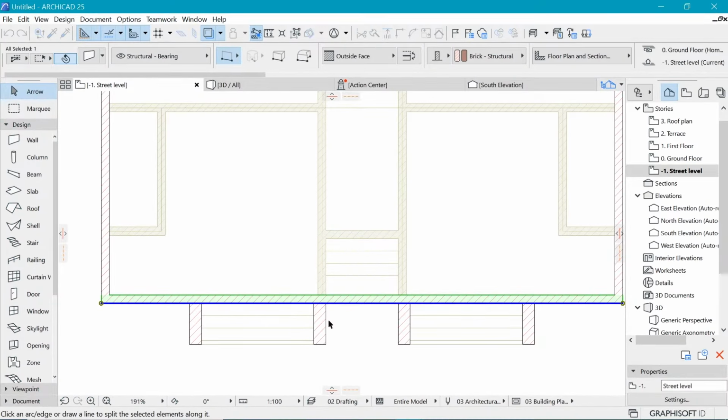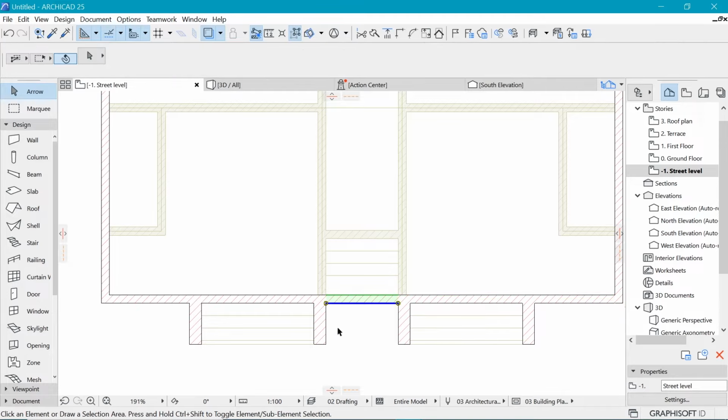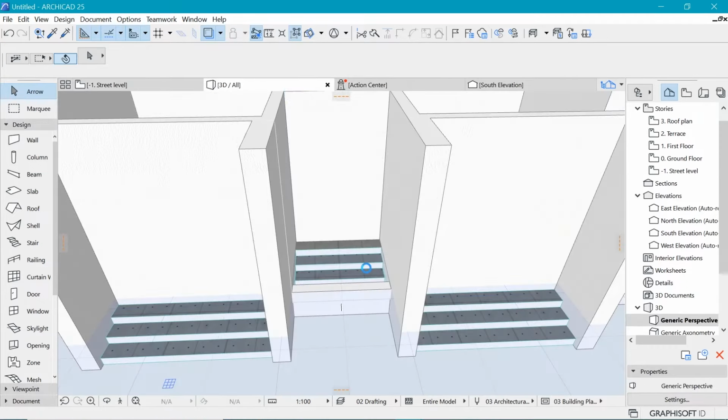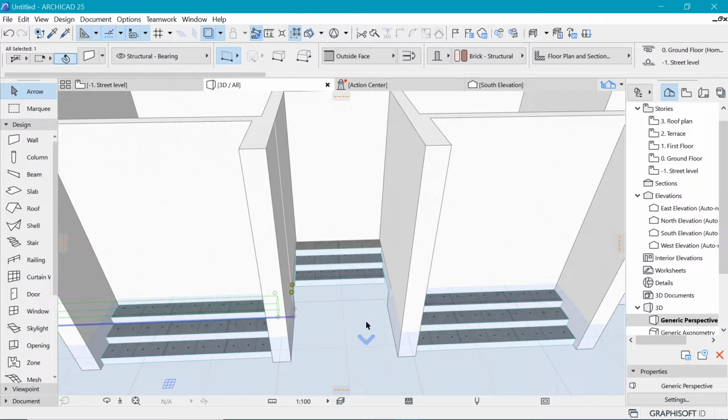So once you have that clicked, you can go ahead and draw, click an edge, and then you can split that. Let's split again. Click on this edge, and we can delete this wall. So now we have something much cleaner.